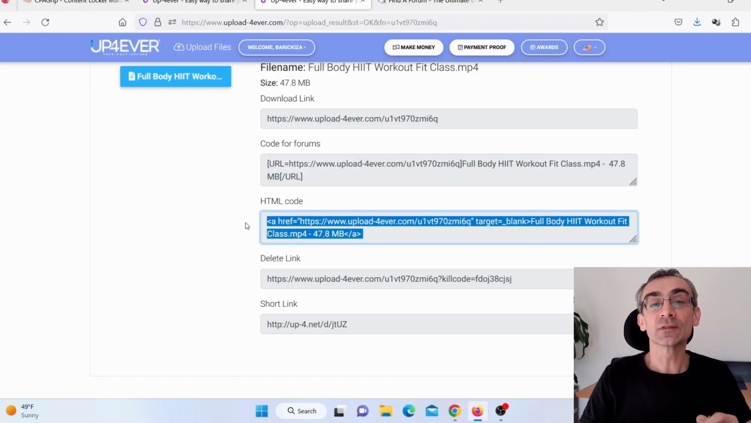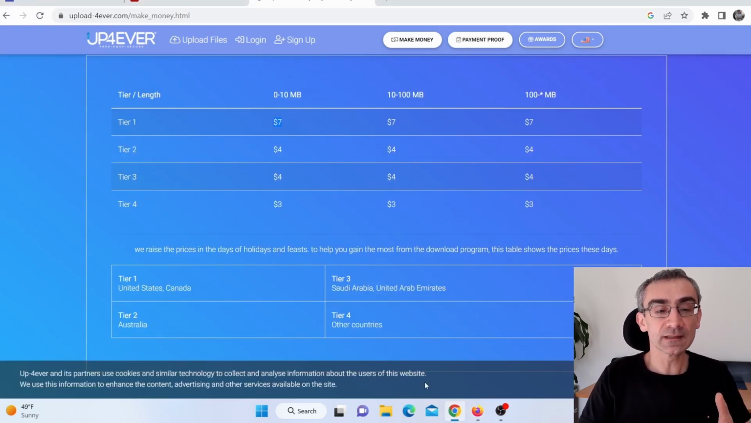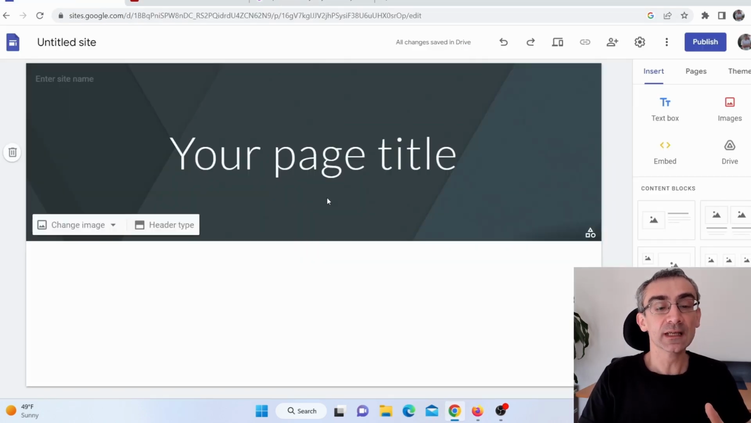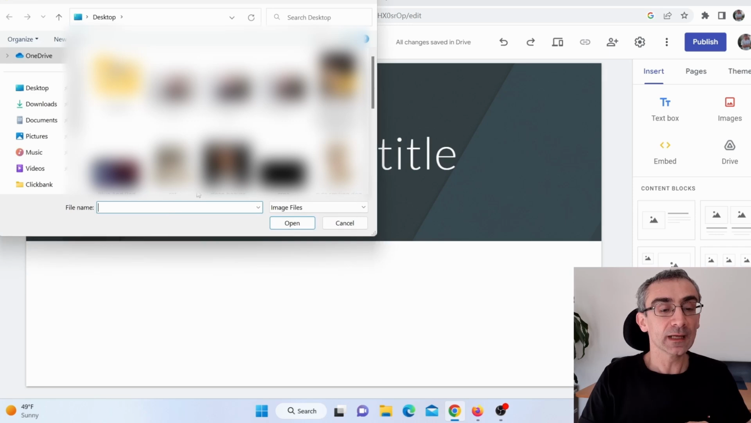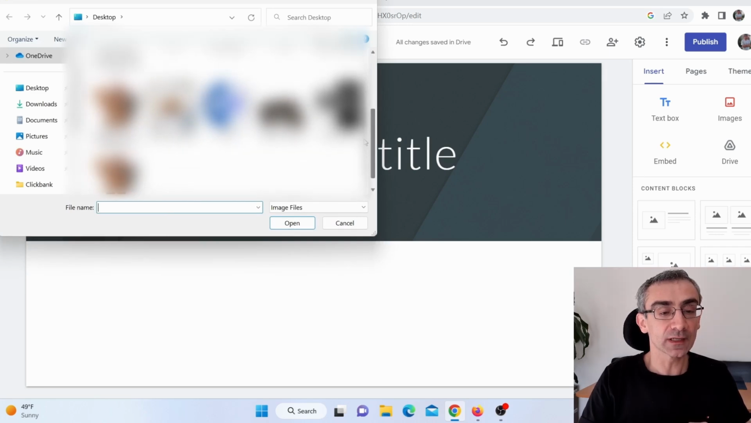Control C. So next thing you need to do, you need to make a bridge page. You can make a bridge page in Kartra, in ClickFunnels, in System.io, or wherever you want. But I'm guessing that most of you will actually use Google Sites. So I will simply go on Google Sites and here what you need to do, you need to click here on change an image, change actually header image. Click here on upload and here you can actually upload your header image.